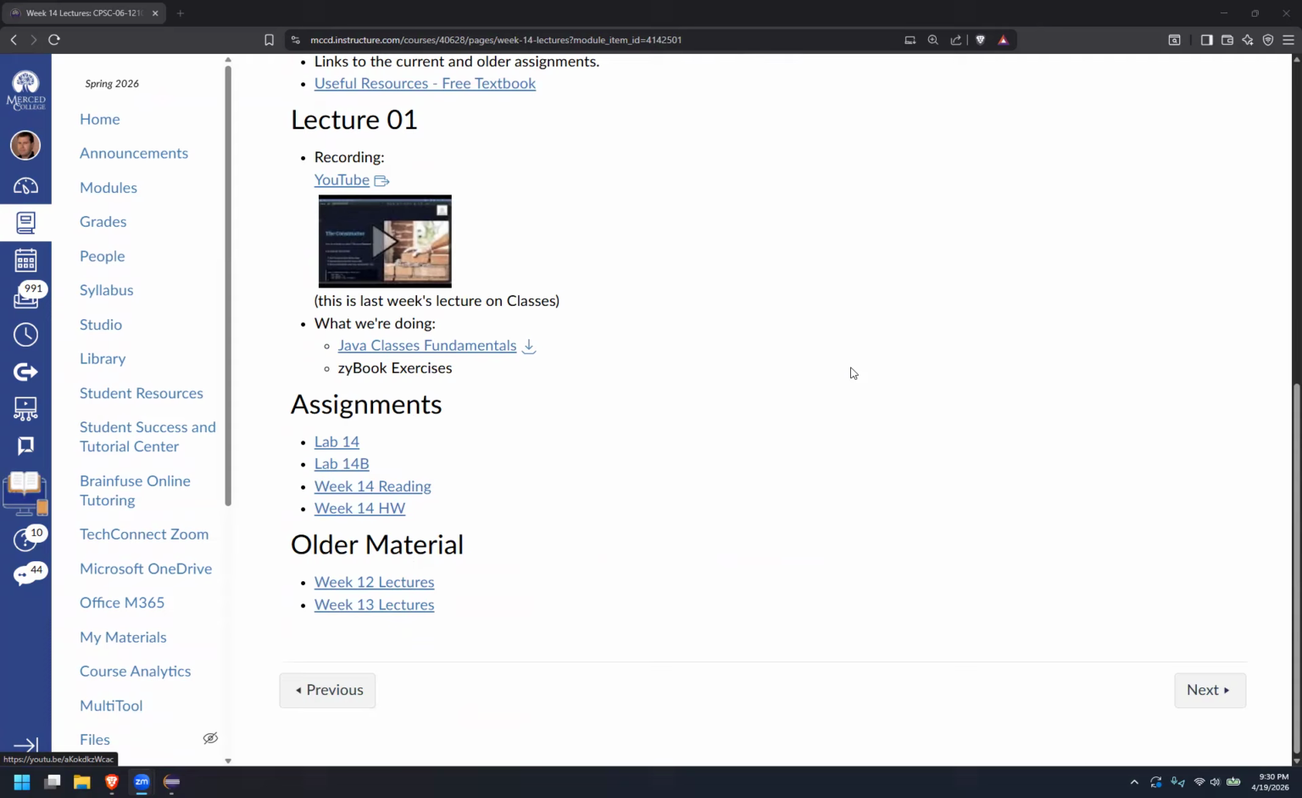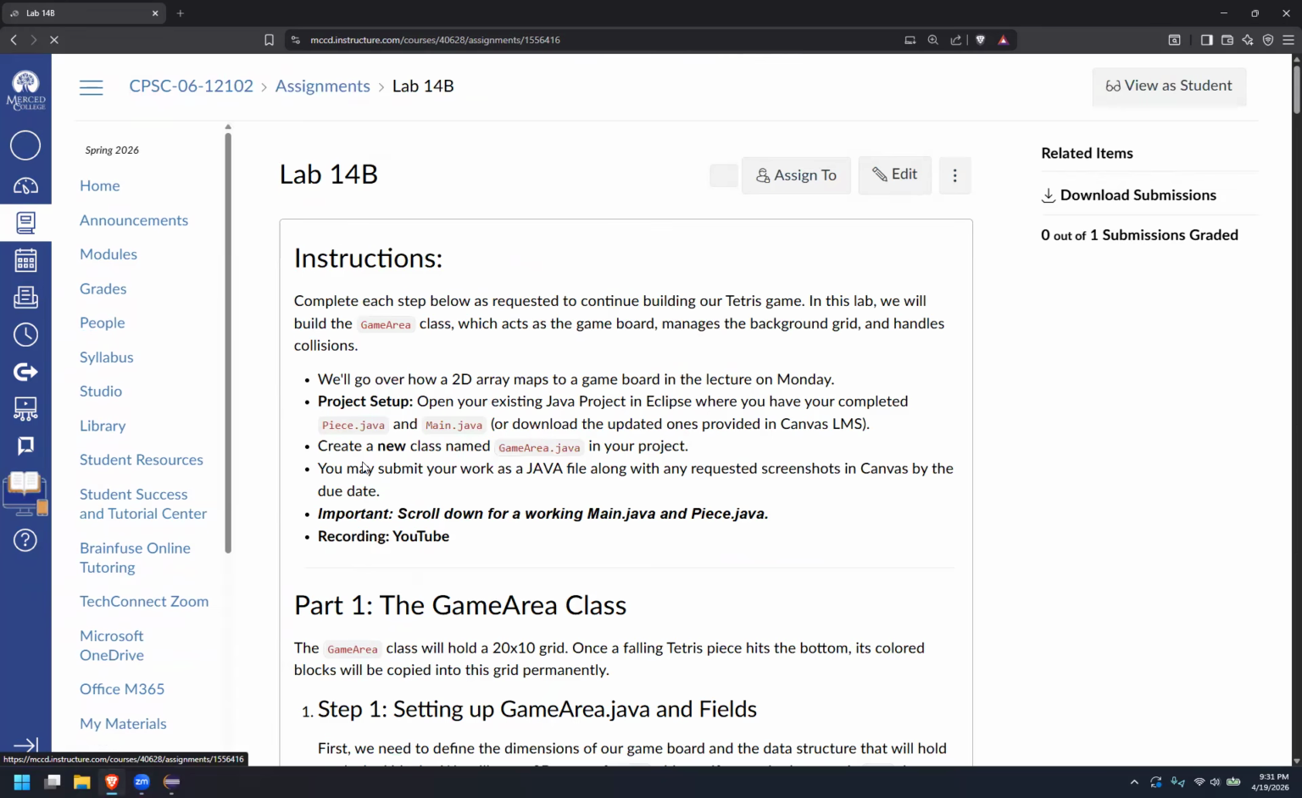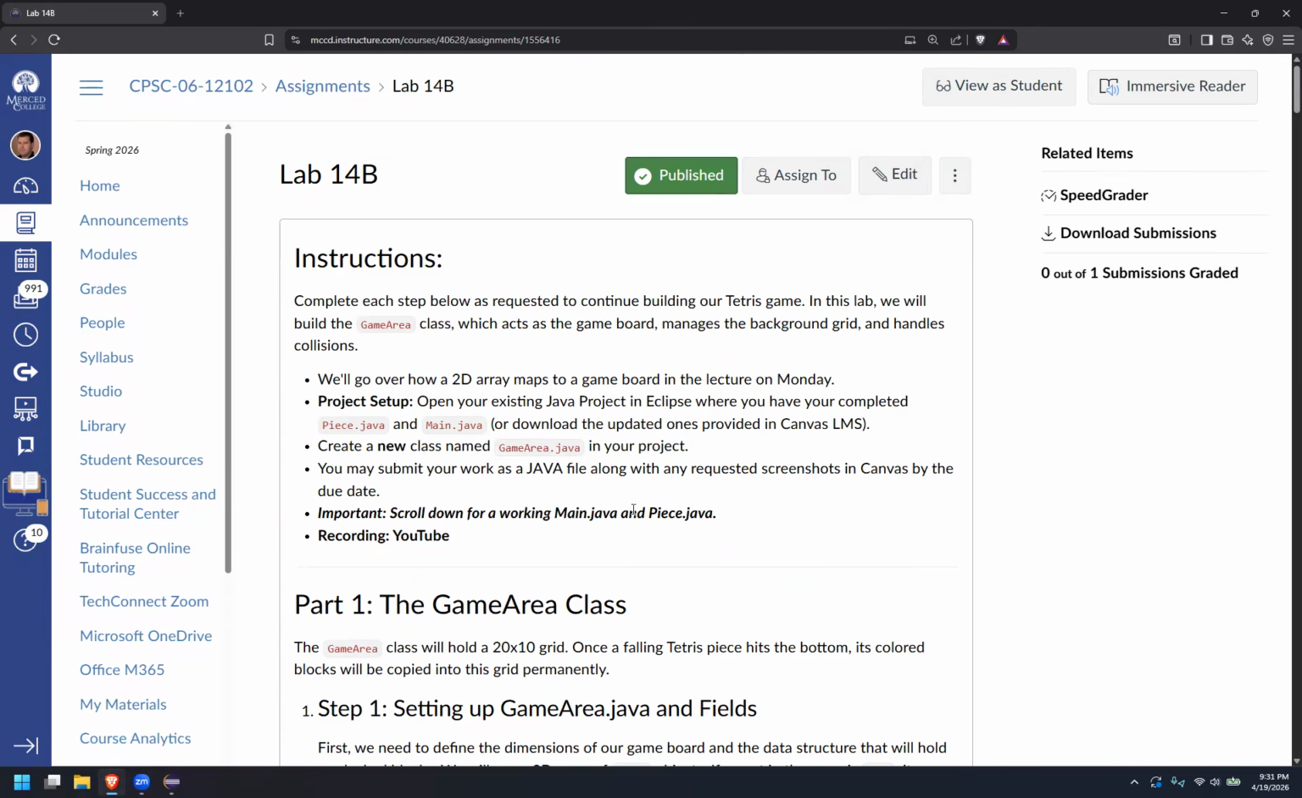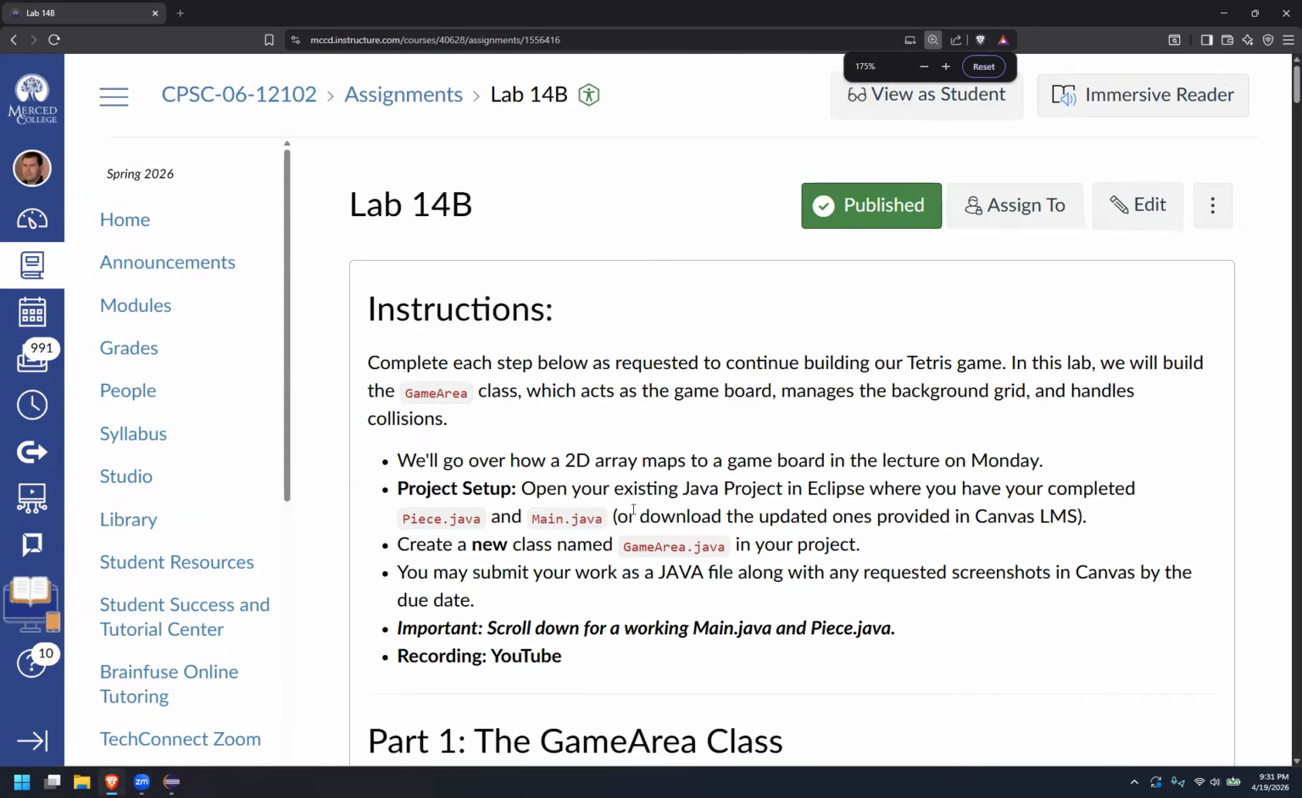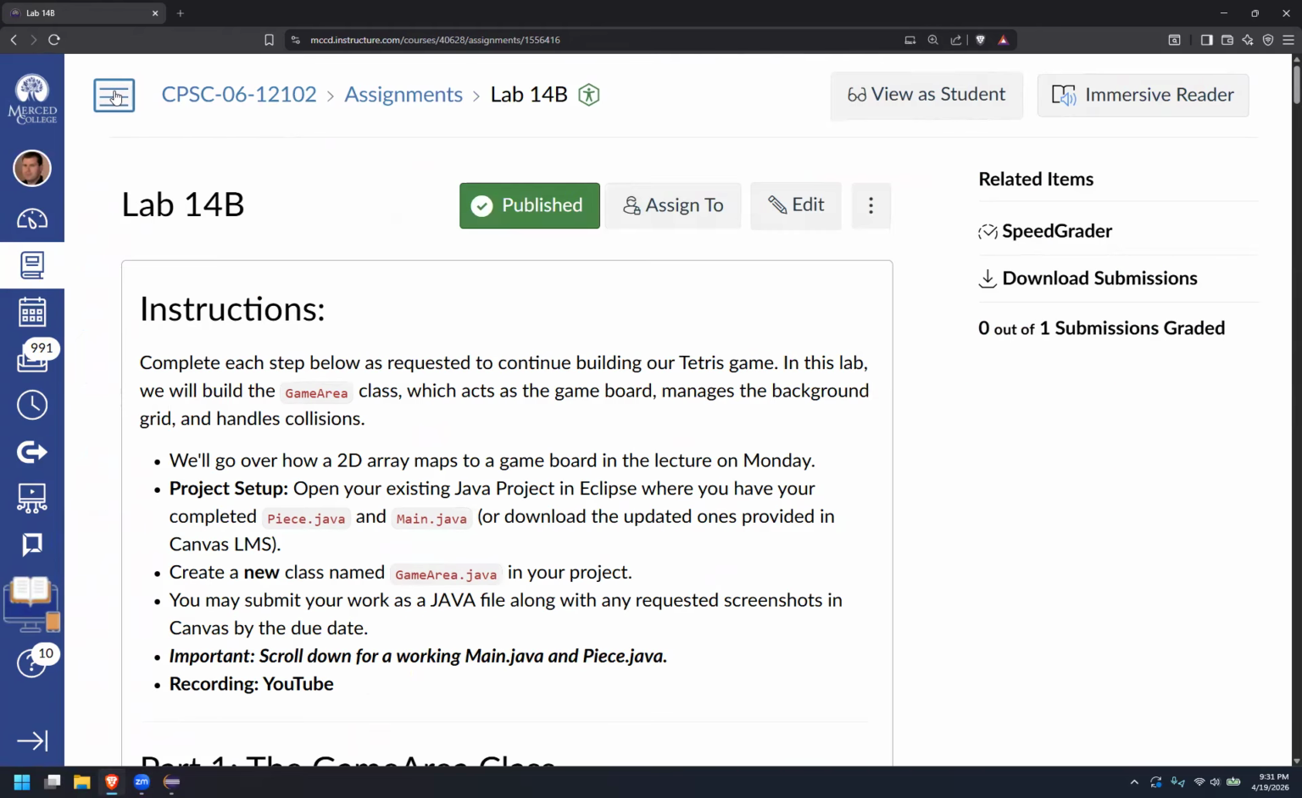Hello, everybody. So this video is going to go over Lab 14B, which is right here. In Lab 14B, this is the second lecture that we're going to be working on the Tetris game.